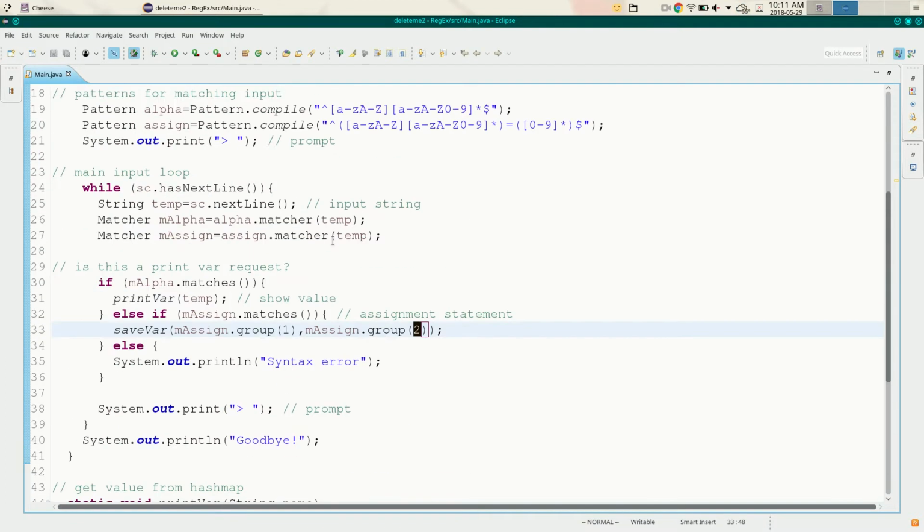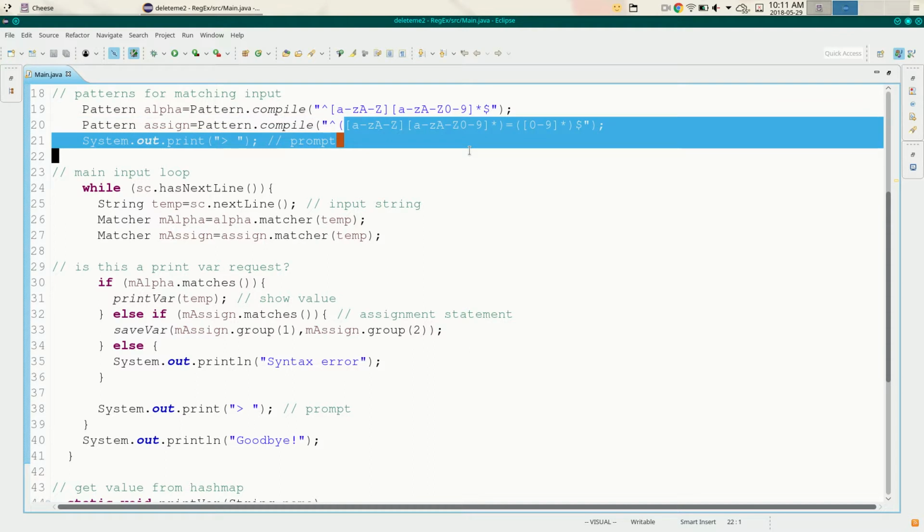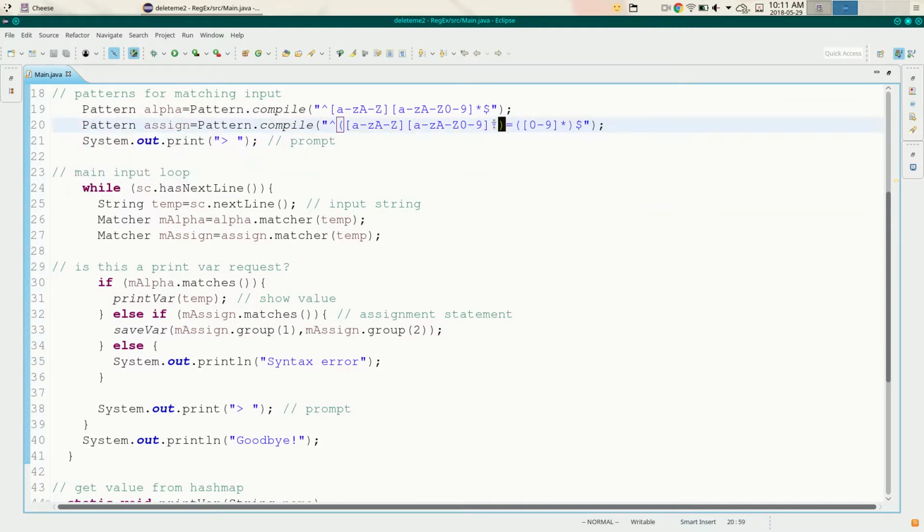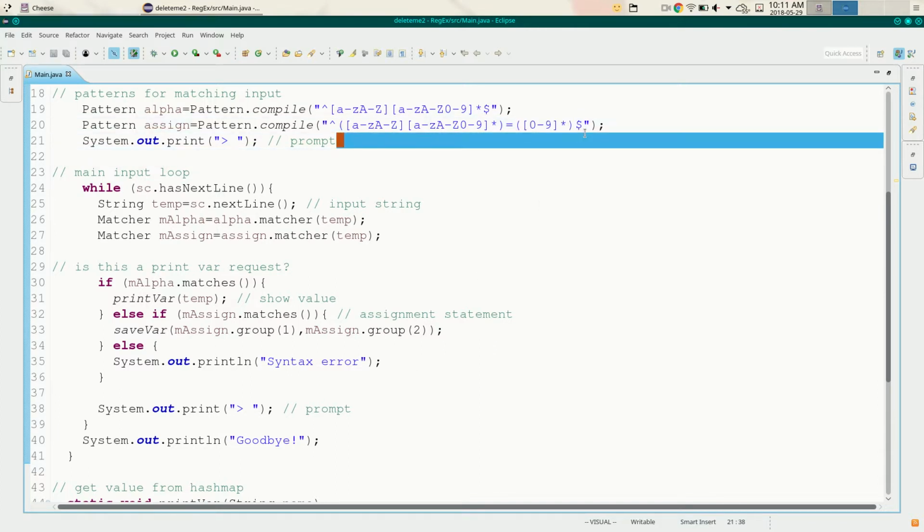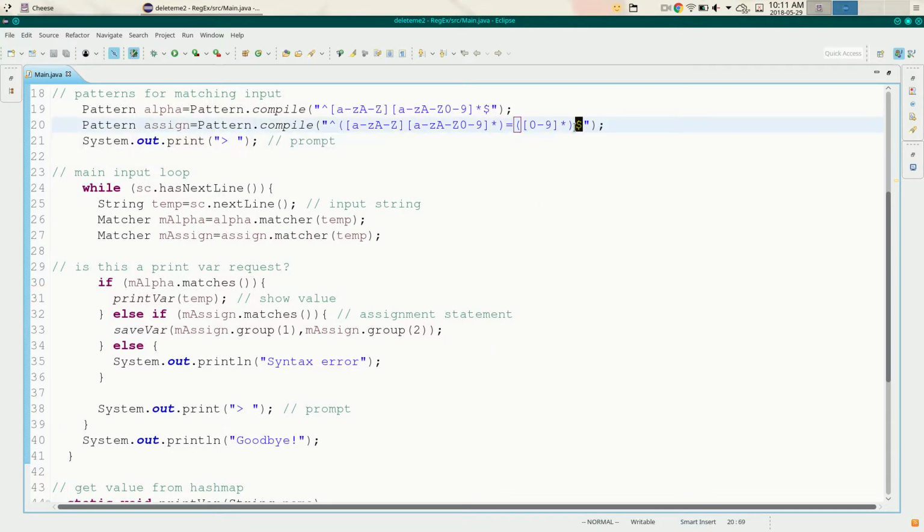So m assigned group parentheses 1 is whatever matched all of this stuff. Not all of that stuff, all of this stuff, including the star. And whatever is m assigned group parentheses 2 matched everything up to the end of the line.